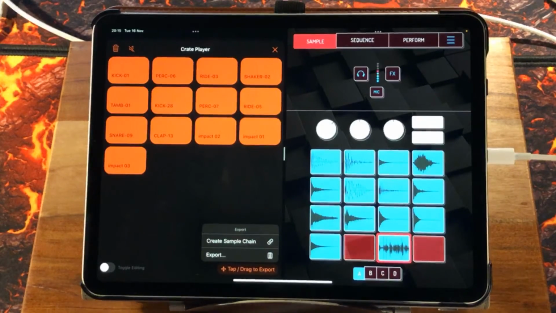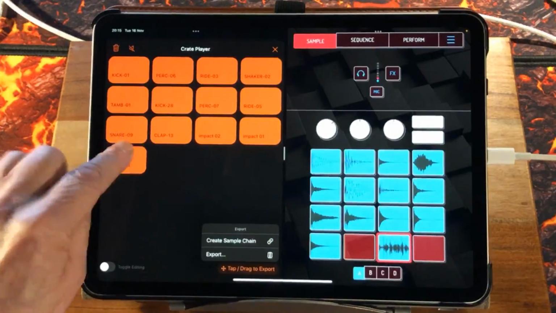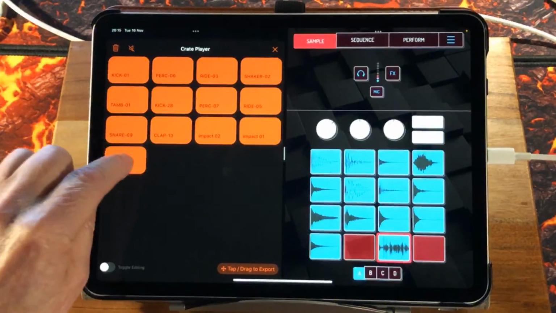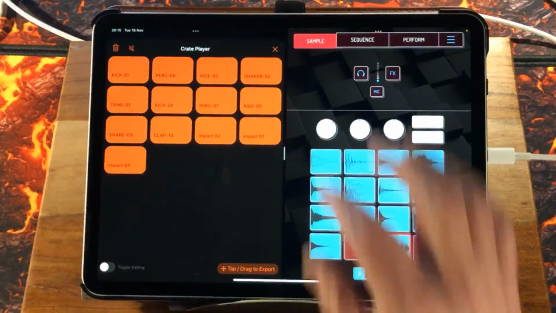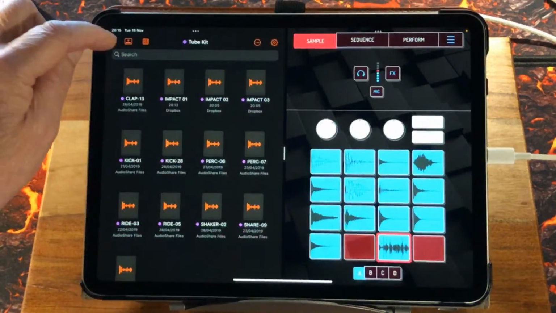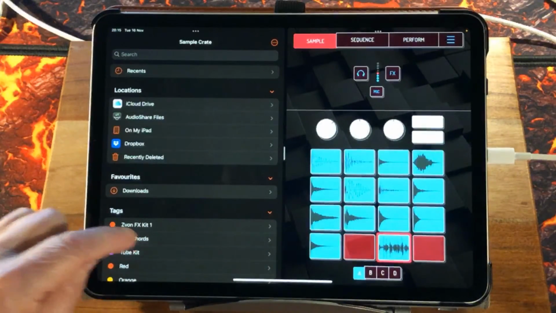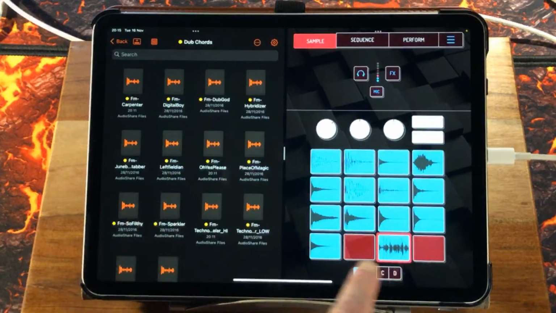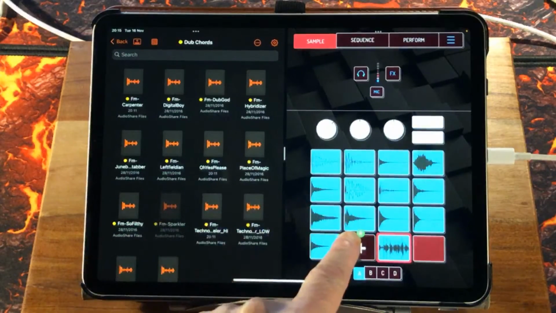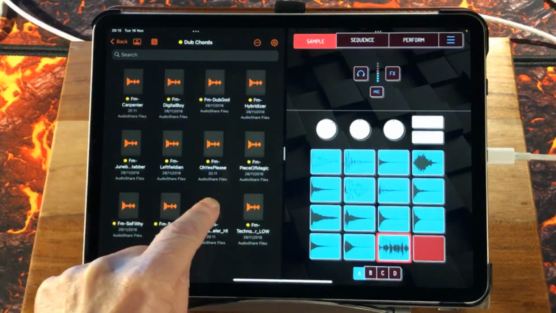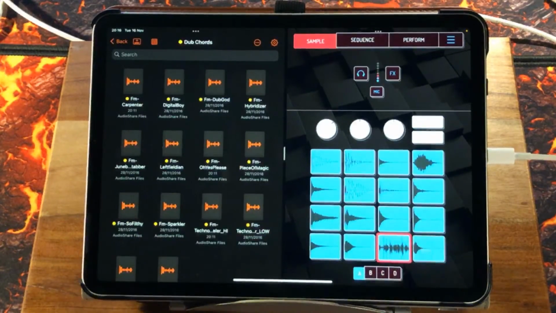Exactly, Colin. It's great for Koala, or anything else you want to drop multiple samples in. And of course, you have access to everything here. We could look at the dub chords now, and then we could go, well, okay, let's drop a dub chord on the, and let's drop a dub chord on the, and now we've got our.